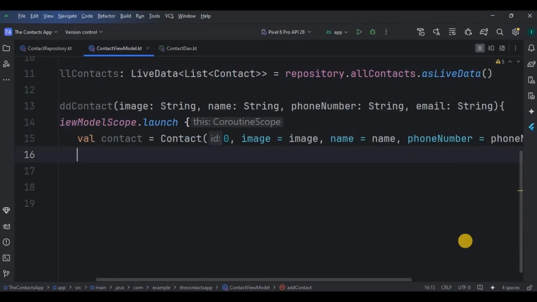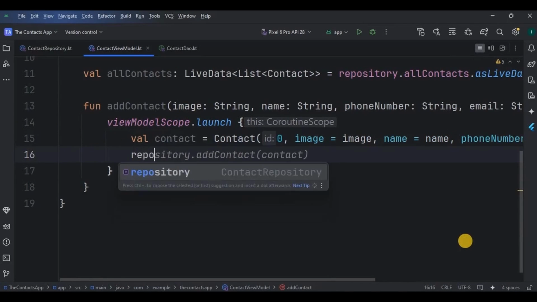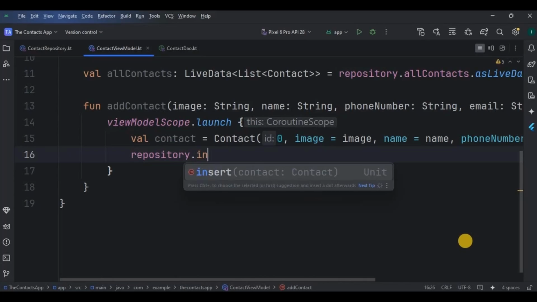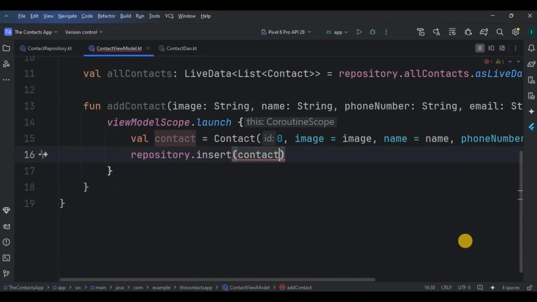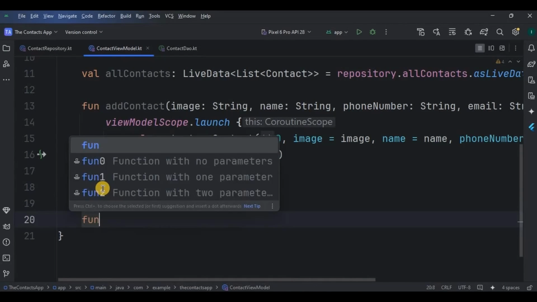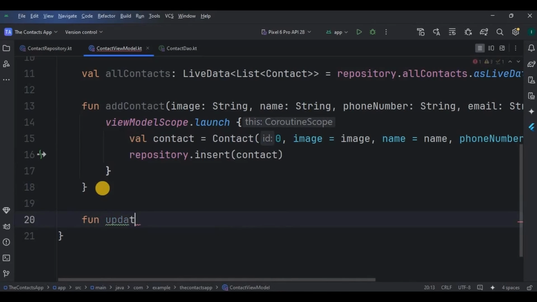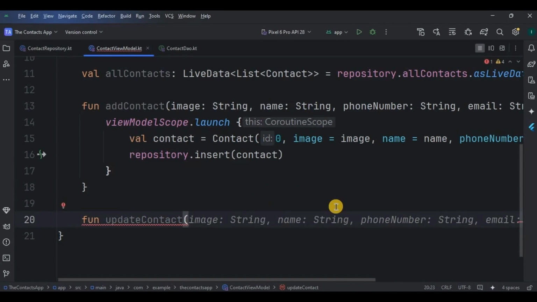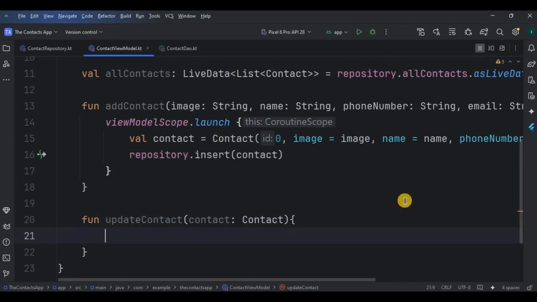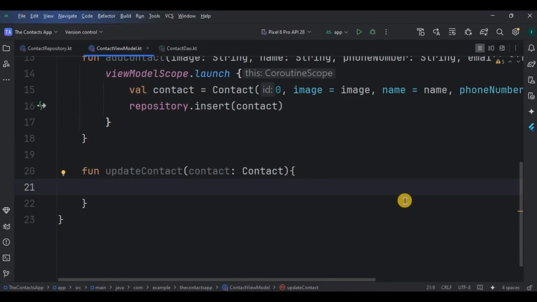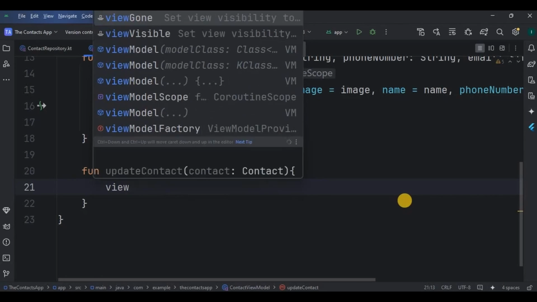This contact is then inserted into the repository. And then in the same way, I will update the contact and delete the contact, but this time, instead of each parameter, we will directly consider a contact item. So it's like whenever you update or delete the contact, then the entire contact is updated or deleted. Got it? So let me quickly write the code.